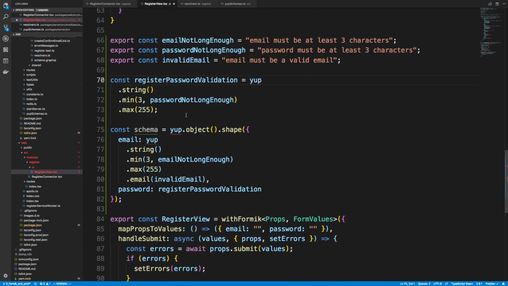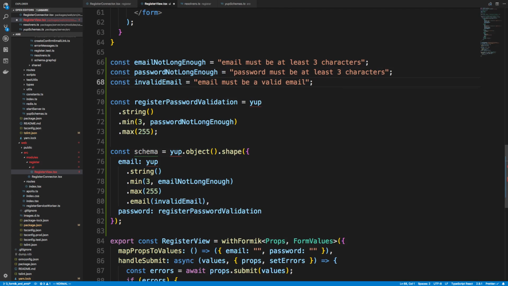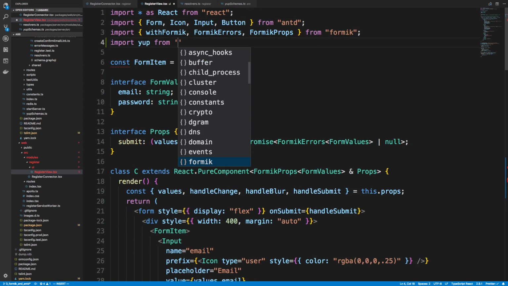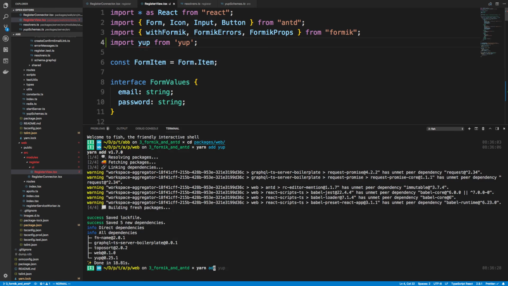Alright, so we have these things. We don't need to export those. And I'm now just going to import Yup, so import Yup from yup. The other thing I need to do is add the types for it. So yarn add as a dev dependency types/yup.